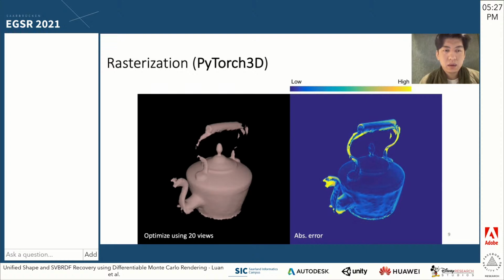On the left is the animation of the PyTorch 3D method. As you can see, the handle of the teapot is slowly growing back, and on the right we are showing the error map compared to ground truth. You can see that PyTorch 3D is trying to reconstruct the missing part back, but still it's not able to reconstruct some part of the geometry, especially the right part of the handle. You can see even running longer, the right part of the handle is still missing.